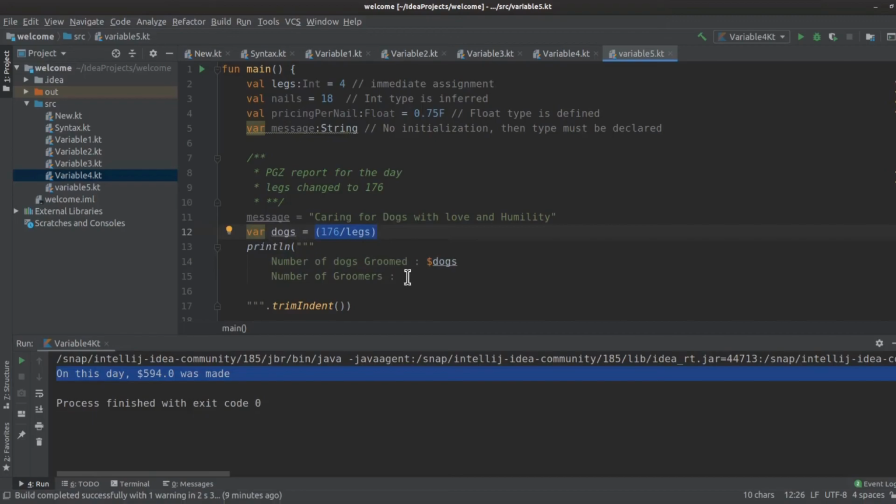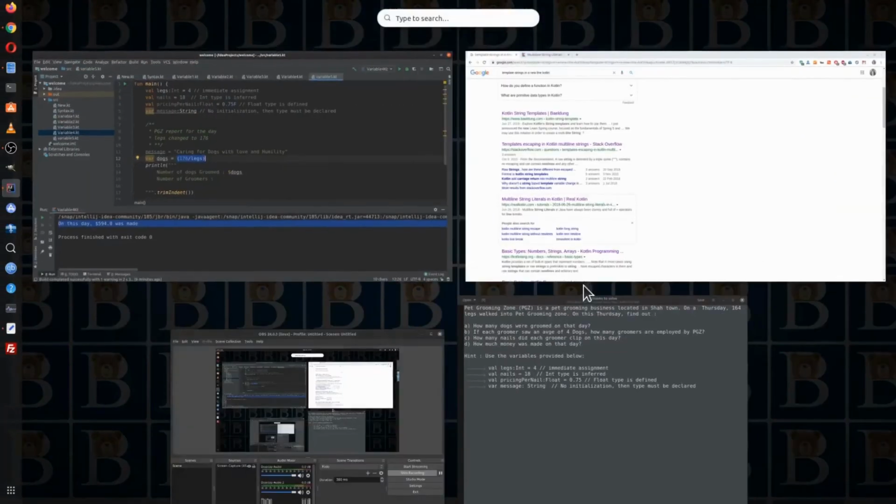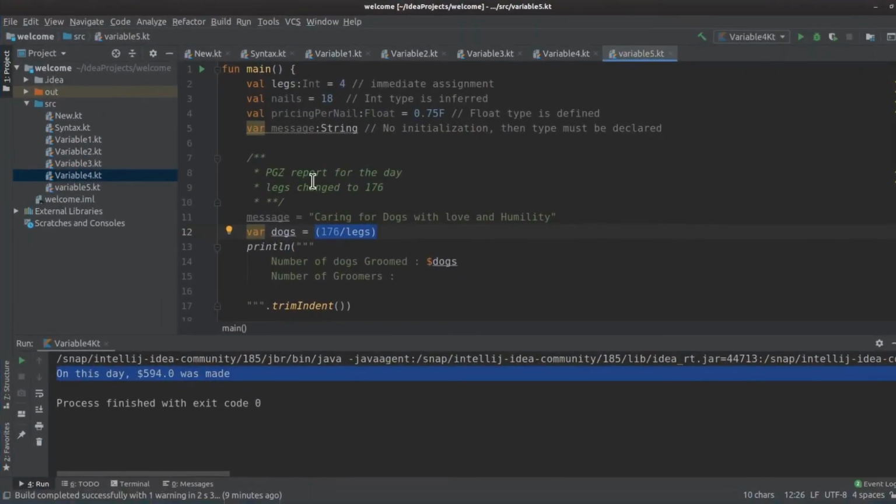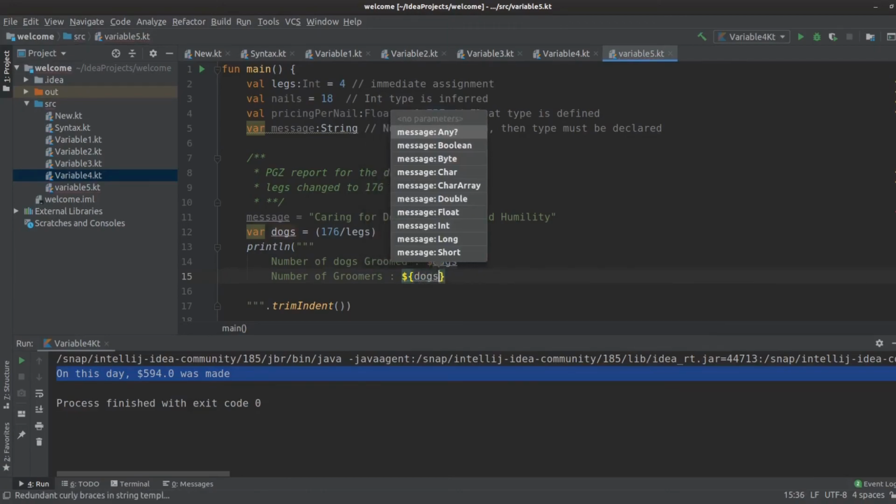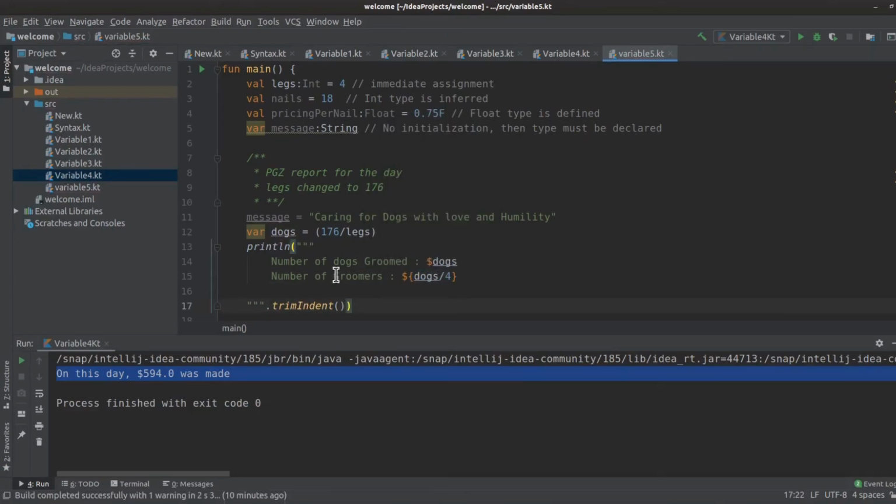So number of groomers, we have dogs divided by 4, because each groomer, we are told from the problem, so an average of 4 dogs on that day. So var dogs divide by 4. This will give us the number of groomers who are there today. And what else do we need to report here?